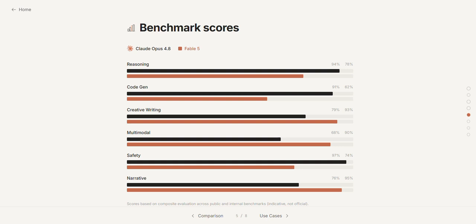Multimodal. The multimodal category shows another major advantage for Fable 5: 90% compared to 68%. In other words, Fable 5 seems much better at handling mixed media experiences involving text, images, and other content formats. Safety. Safety is where Opus dominates again. A score of 97% versus 74% suggests a stronger focus on reliability, alignment, and predictable behavior.